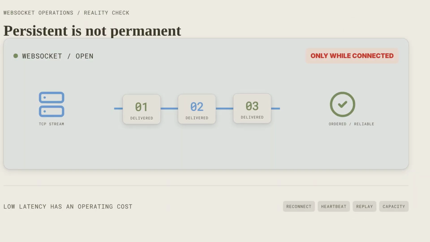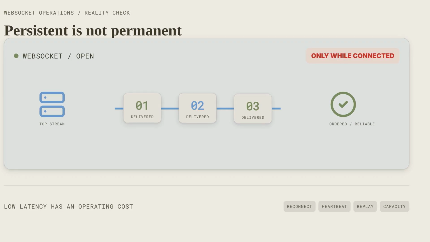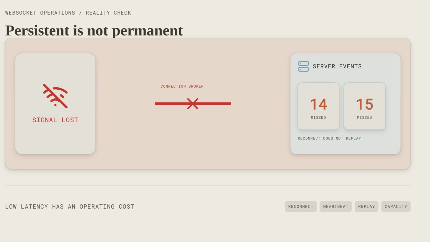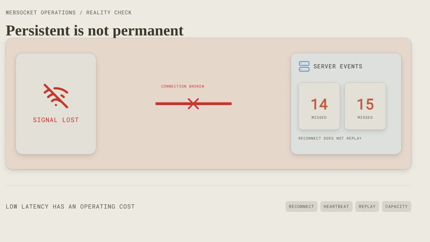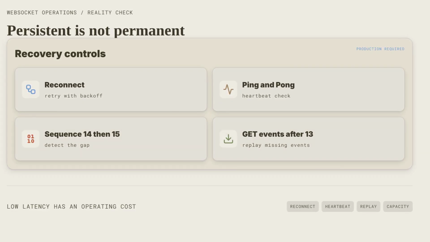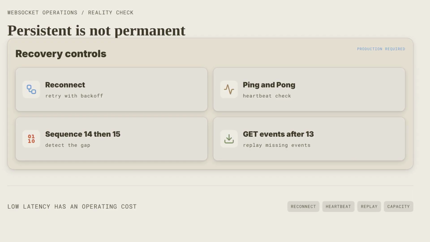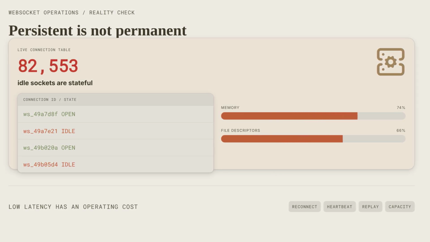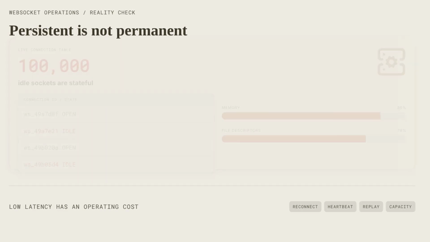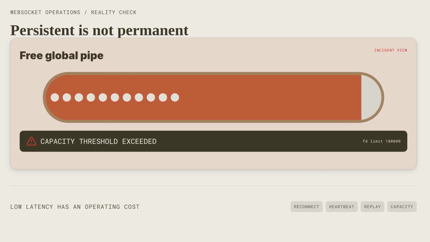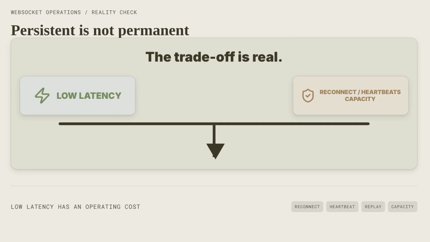An open WebSocket is powerful, but it is not magic. TCP gives ordered, reliable delivery while that connection remains alive. It does not guarantee that a mobile user who loses signal will receive every event after reconnecting. Production systems still need reconnection logic, heartbeats or ping-pong checks, and sometimes sequence numbers or replay APIs. The server also holds state for every live connection, so 100,000 idle sockets are a real capacity decision. Developers who treat a WebSocket like a free global pipe usually meet that lesson during an incident. Persistent connections buy low latency. They also create operational responsibility.